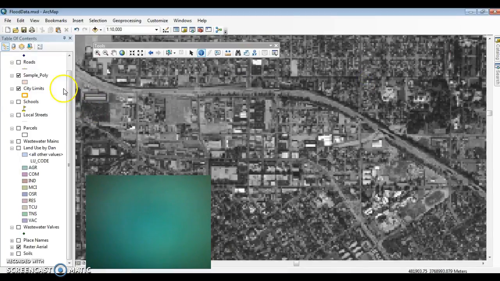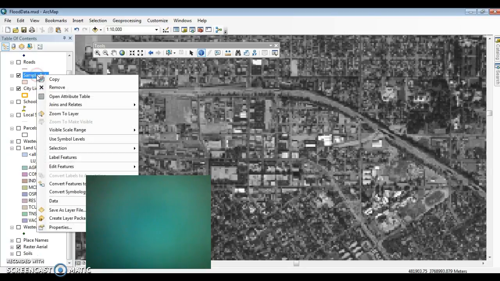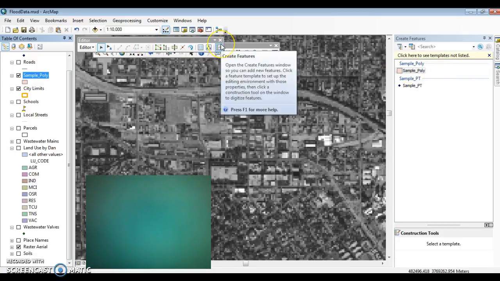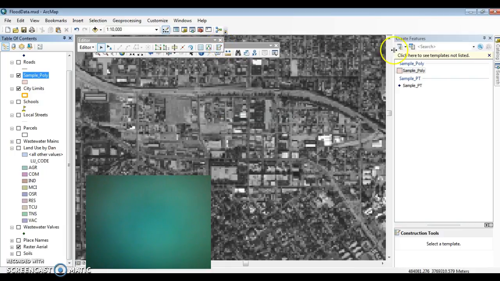All right, so we are editing. And in order to initiate the editing, you can simply right-click and say Start Editing. And this will bring up your editor toolbar. And it shows me the two layers that I have to work from. And here we have, by default, the Create Features dialog has come in. And so we have the polygon tool, and now we can simply start to delineate polygons. I actually closed that one inadvertently.